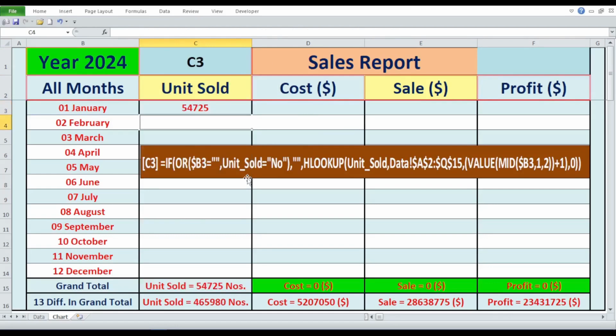Here it is: equals IF, open parenthesis, OR, open parenthesis, $B3 equals blank quotation, comma, unit_sold equals within quotation "no", close parenthesis, comma, blank quotation, comma, HLOOKUP, open parenthesis, unit_sold, comma, data!$A$2:$Q$15, comma, open parenthesis, VALUE, open parenthesis, MID, open parenthesis, $B3, comma, 1, comma, 2, close parenthesis, plus 1, close parenthesis, comma, 0, close parenthesis.